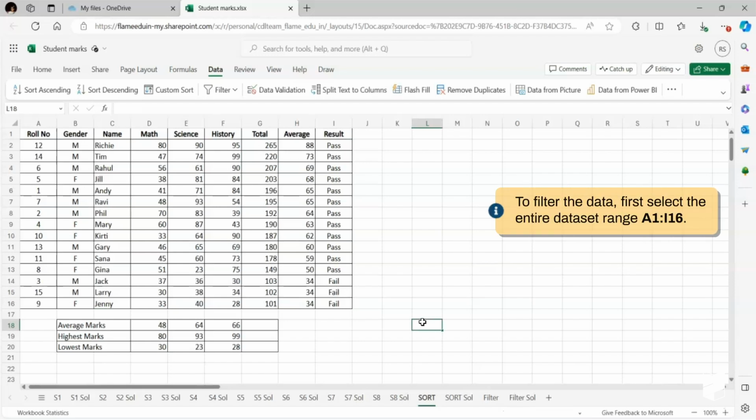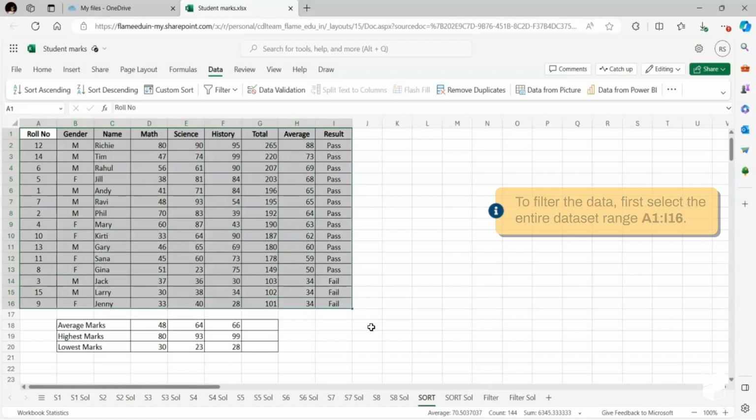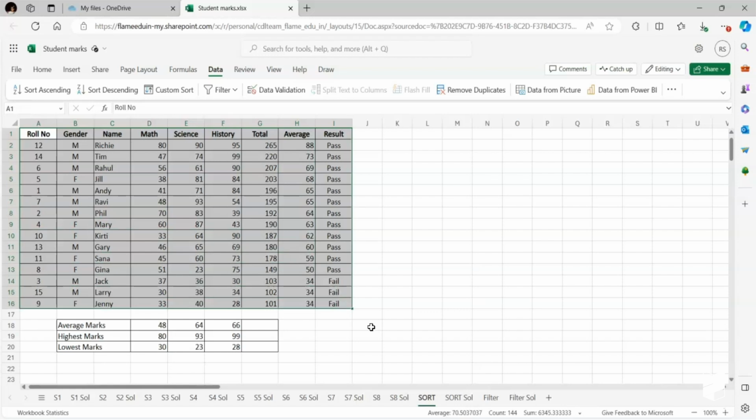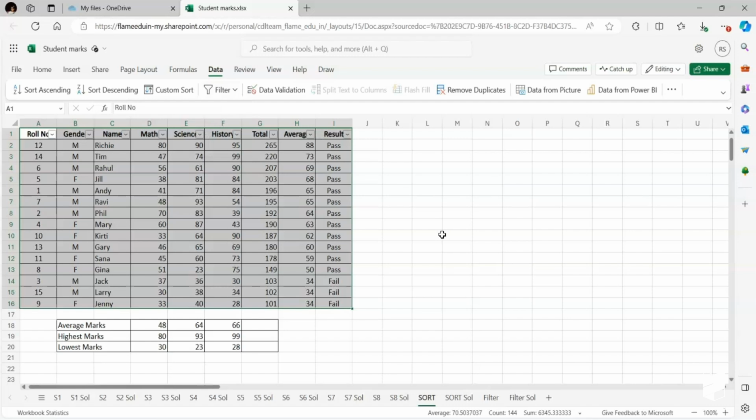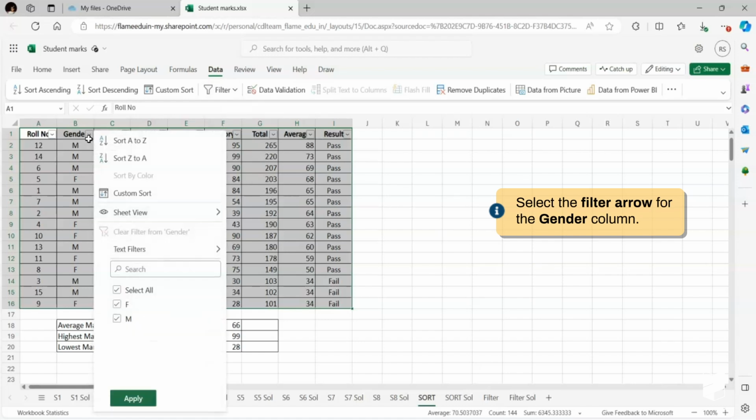To filter the data, first select the entire dataset range from cell A1 to cell I16. This ensures that all the columns and rows are included in the filtering process. Select Filter on the Data tab. Filter arrows appear next to the header of each column in the dataset. Select the filter arrow for the gender column.